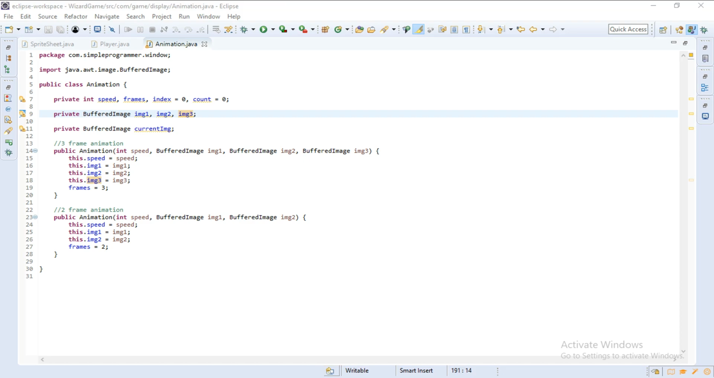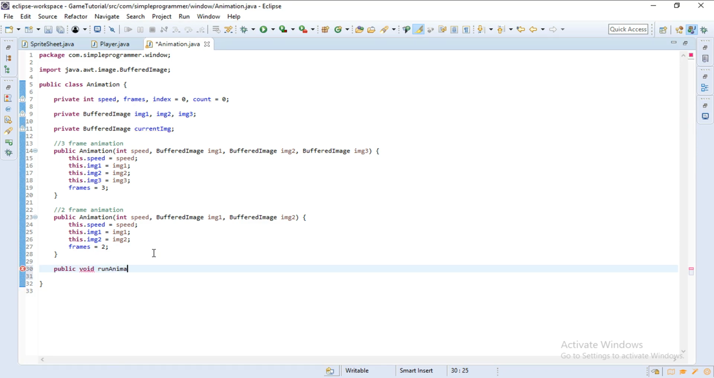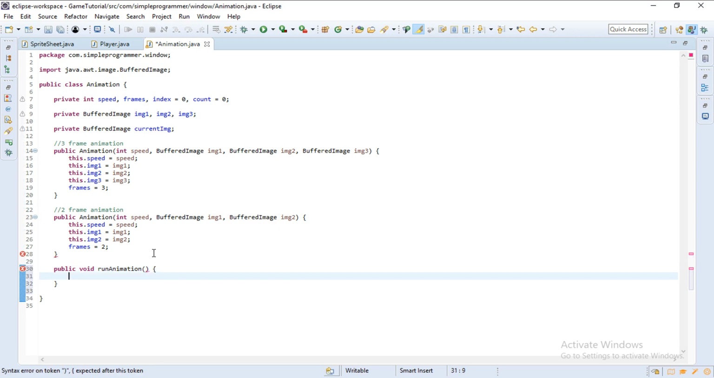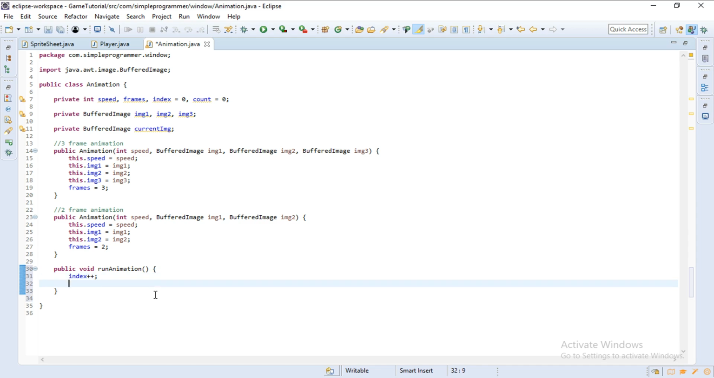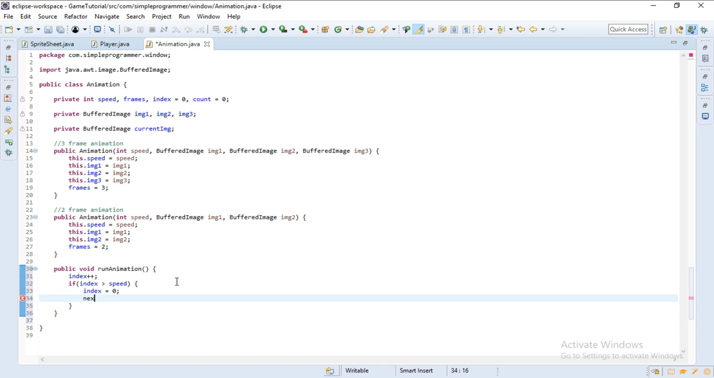Now we're gonna create a method called runAnimation. I'm gonna do public void runAnimation. I'm gonna do index++. Index I created up here, and it's just going to go through every single image. And we're going to do if our index is more than our speed, we're going to set index equal to 0, and I'm going to run a method called nextFrame, which I'm going to create right now.